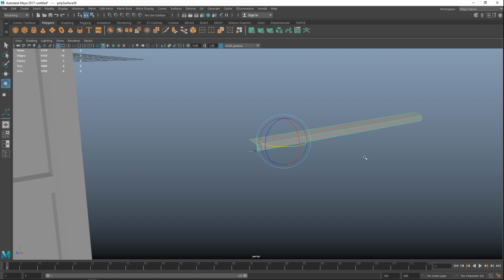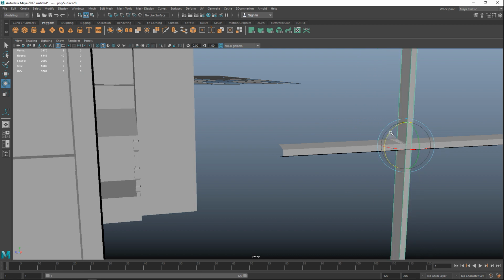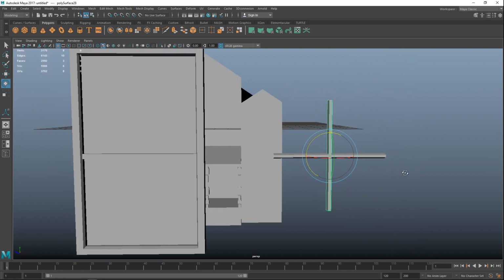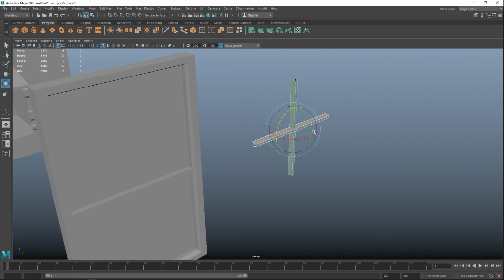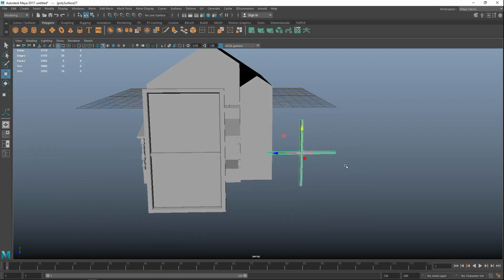And then we're going to go to object mode, Control D to duplicate it, E to rotate it. Oh, hang on, it's not centered. So delete that, try that again. Modify center pivot, Control D to duplicate, E to rotate. And we're at 90 degrees, like so. And then we're going to select all of that. We're going to go to mesh and combine. And now we can start to bring that in.